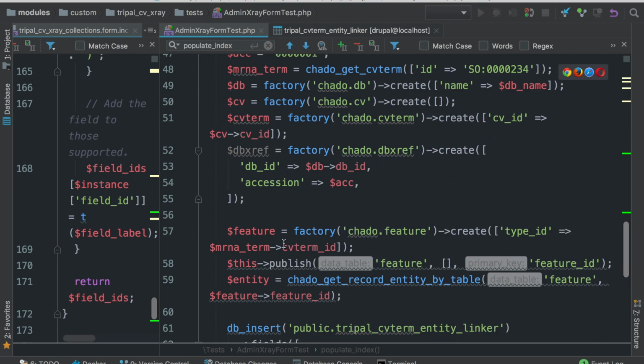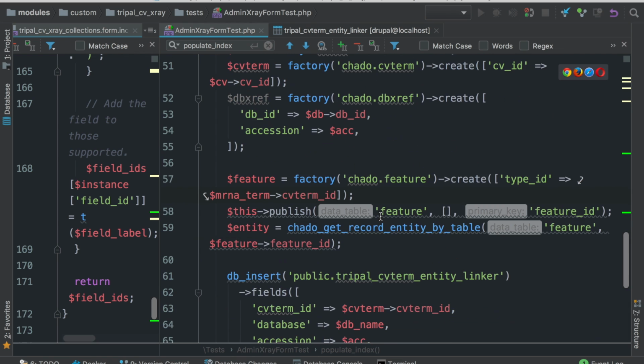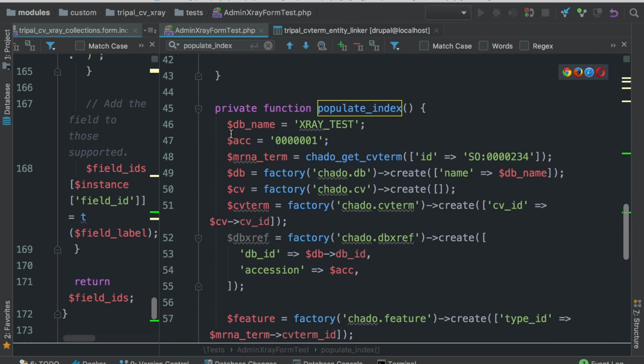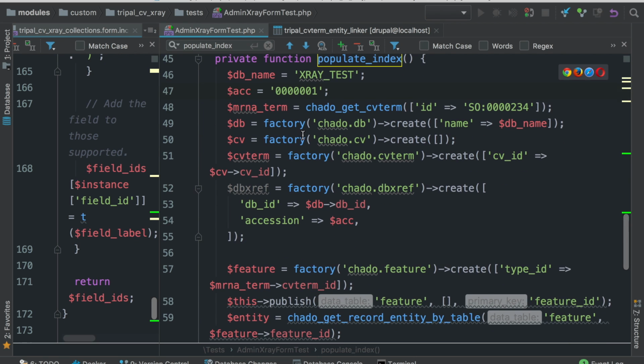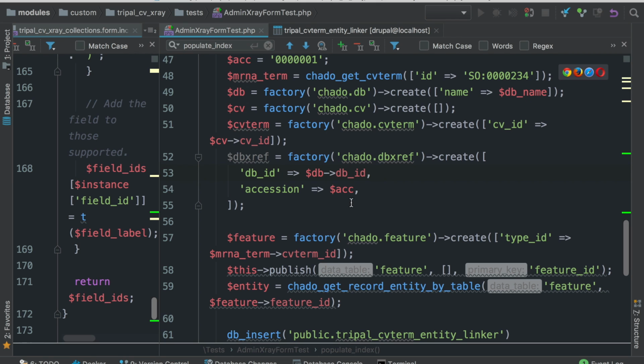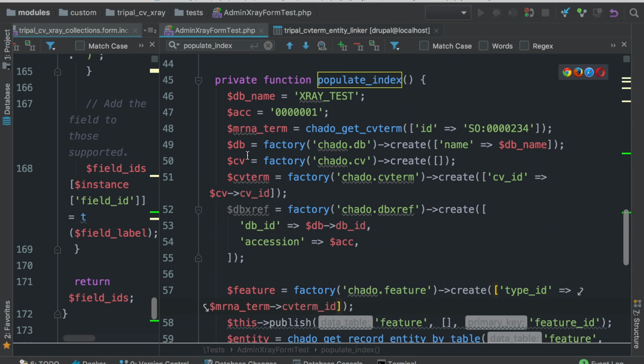I make all that fake stuff, and then I make a fake feature, and I just artificially insert it into the linker table. So let's make sure this makes some sense, right? This factory creates a fake Shadow database entry, and if I specify things in this create part, it's going to ensure that the name value is what I set it to here, X-ray test. And so we do that for CV, CV term, DBXref, and in each case, when it has to be linked to the previously created item, I specify it here. And then I create an mRNA, right? I look up the mRNA term up here.